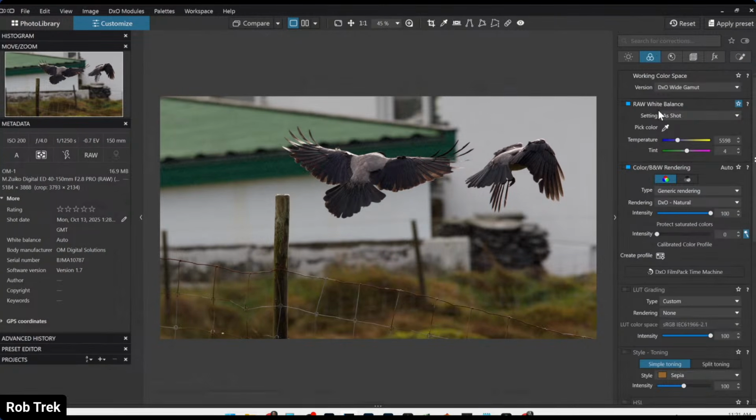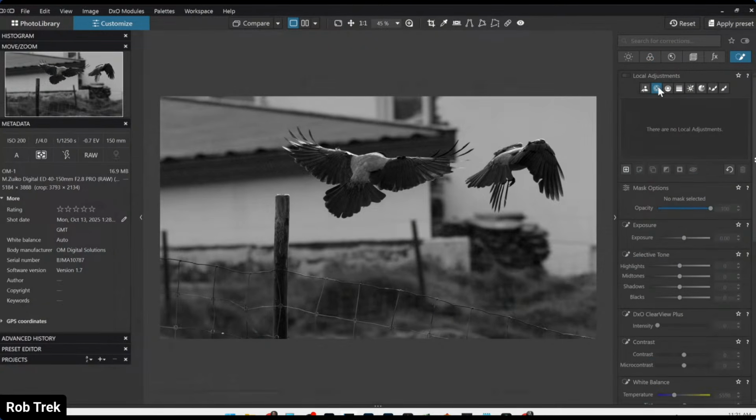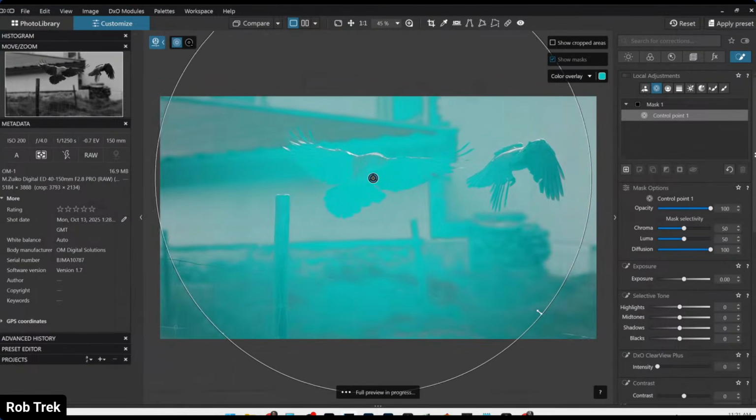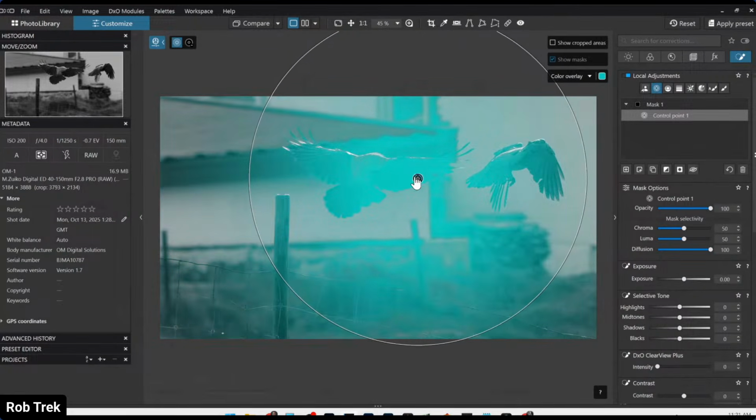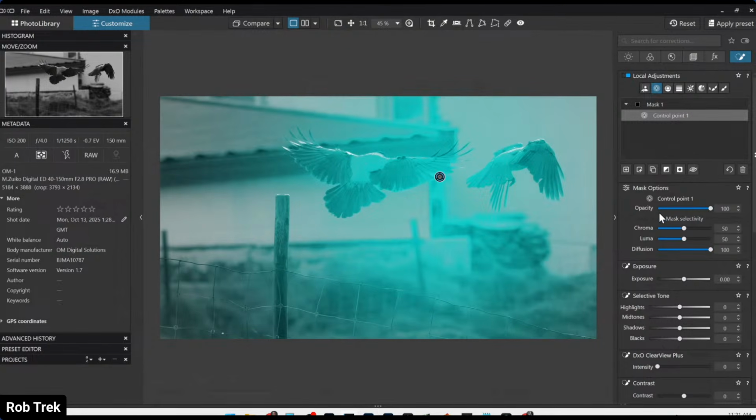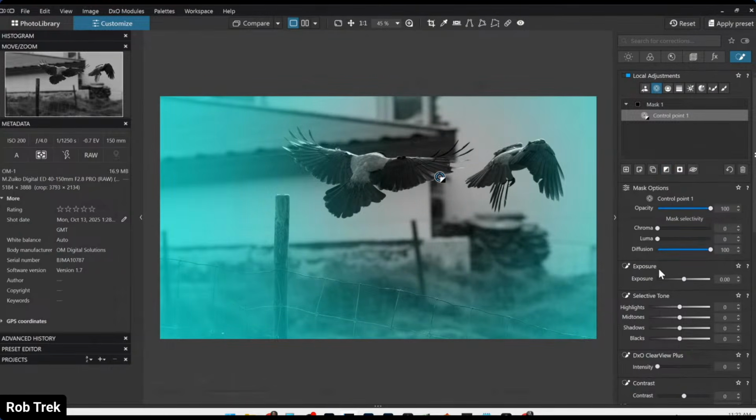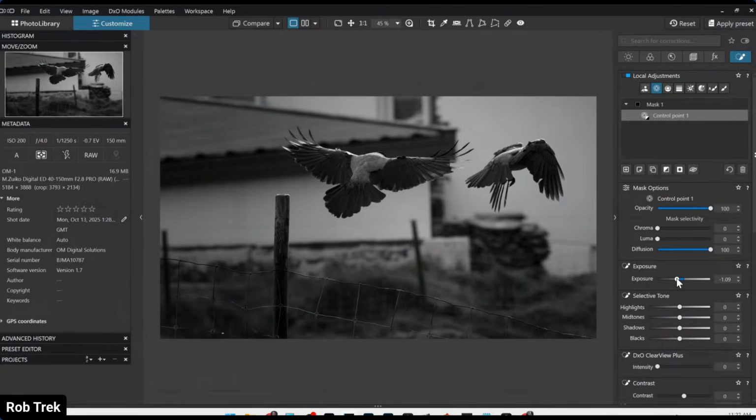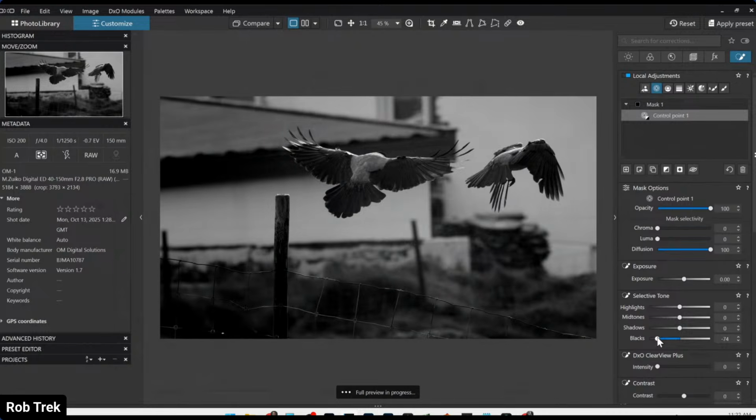Okay. And then go black and white, balanced. Definitely going to add a vignette. Maybe over here. Let's do it this way.